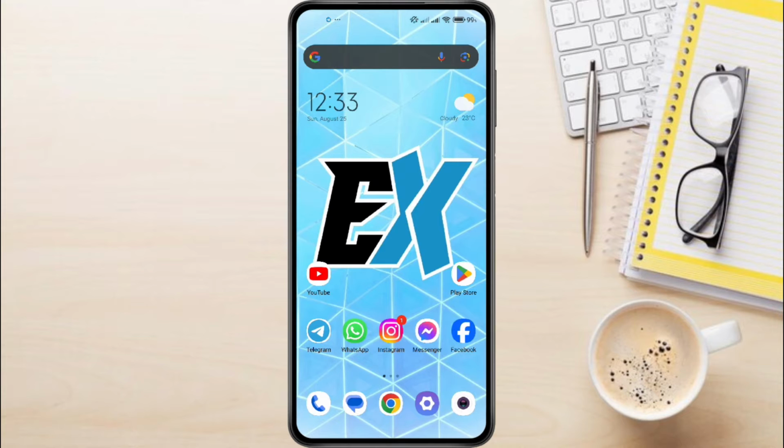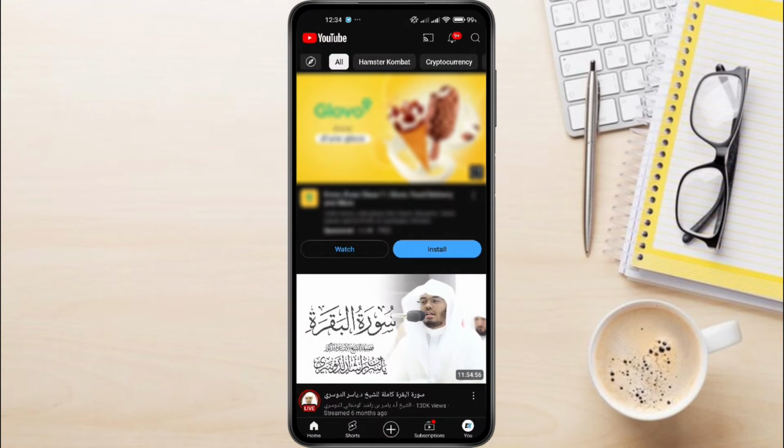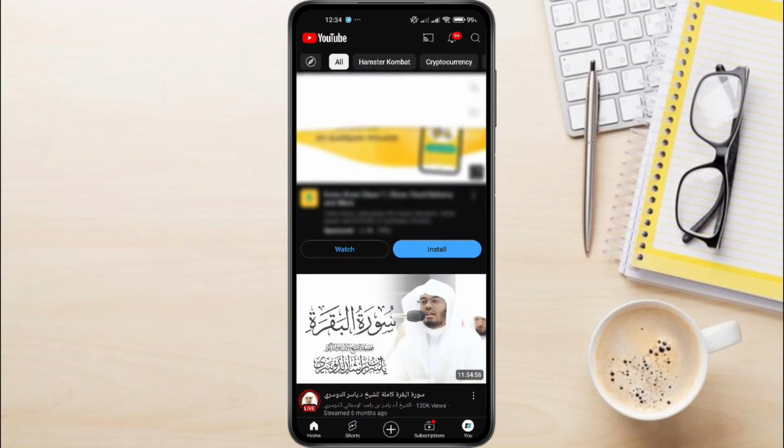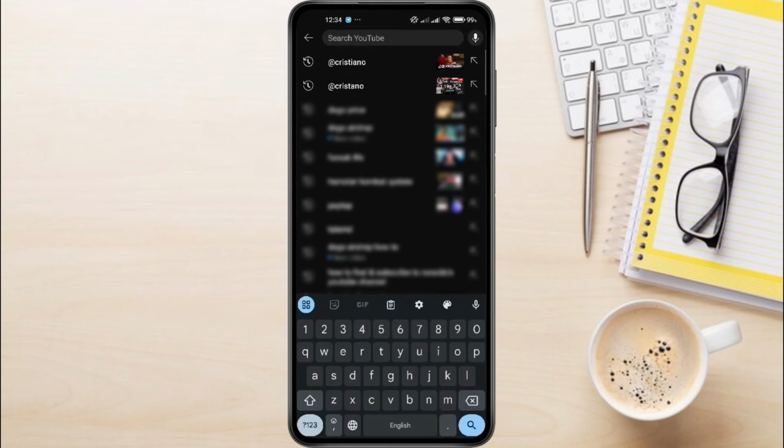So, to find and subscribe to Cristiano Ronaldo's YouTube channel, first open the YouTube app or website on your device. You'll land on the homepage, where you can explore trending videos and your subscriptions. Next, tap on the search icon located at the top right corner of the screen. This will bring up the search bar where you can type in anything you want to find on YouTube.